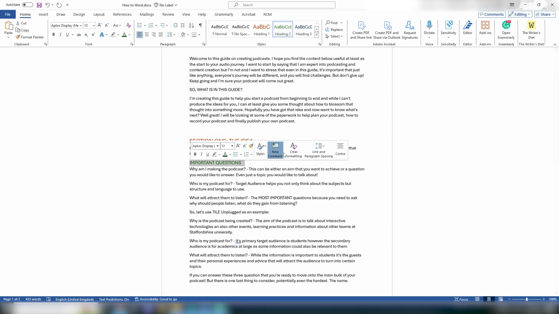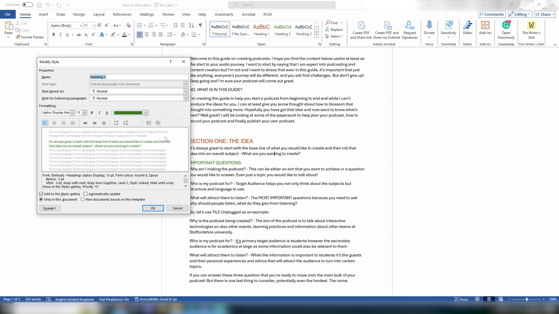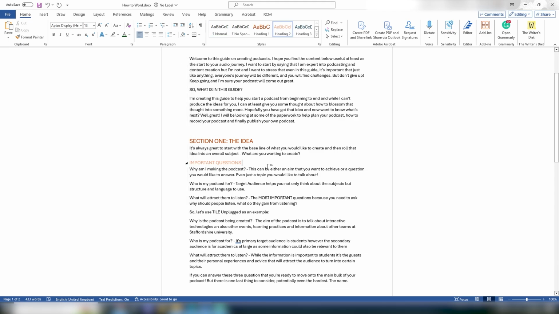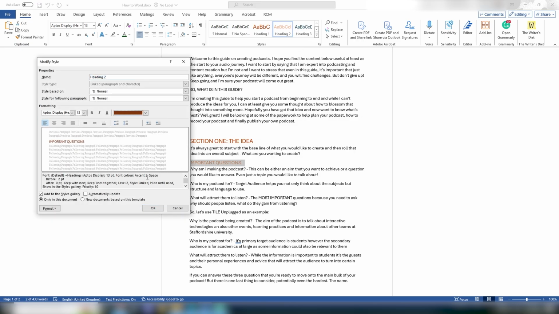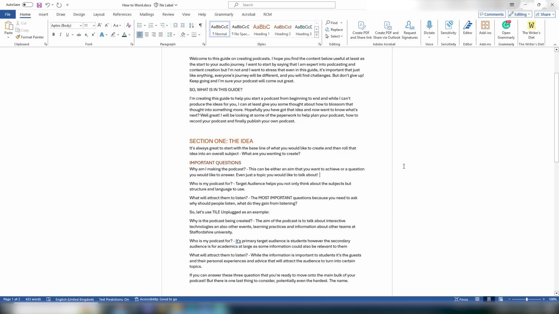I'm not a fan of that green, so I'm going to go back into my modify. Let's make that the same shade of orange, or maybe a lighter shade. Maybe a darker shade. There we go, that looks better.